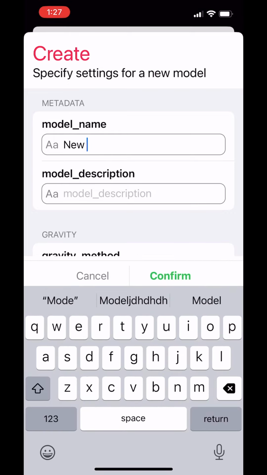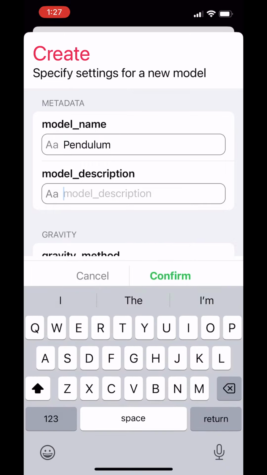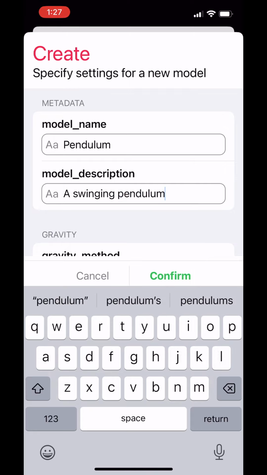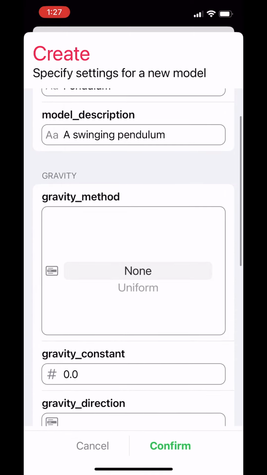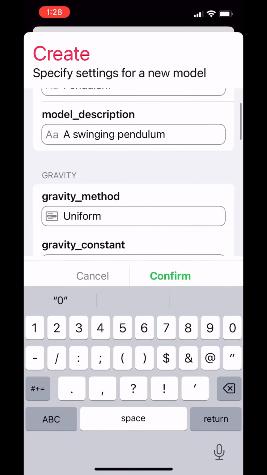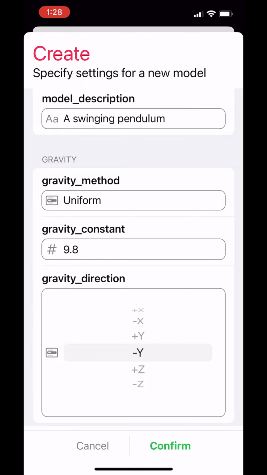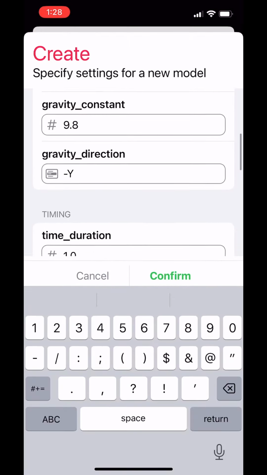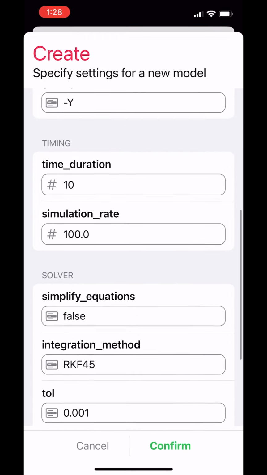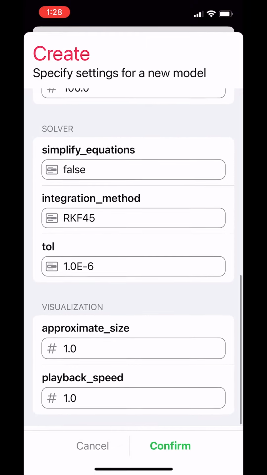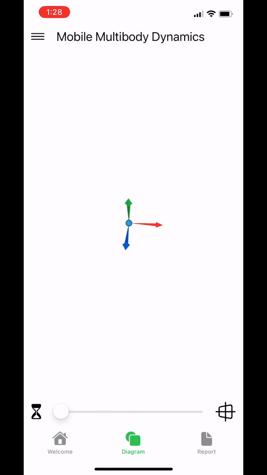We're going to create a pendulum, so let's give it the name pendulum and a description. Very simple description here. Of course, with a pendulum, we want to give it gravity, so we'll do uniform gravity, constant of 9.8 meters per second squared, and we'll apply in the -y direction with our wheel picker field. Let this simulation run for 10 seconds, and we're going to have a tighter tolerance just to make it a little bit smoother. Hit the confirm button.